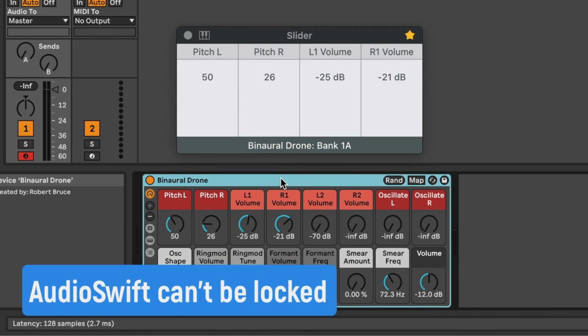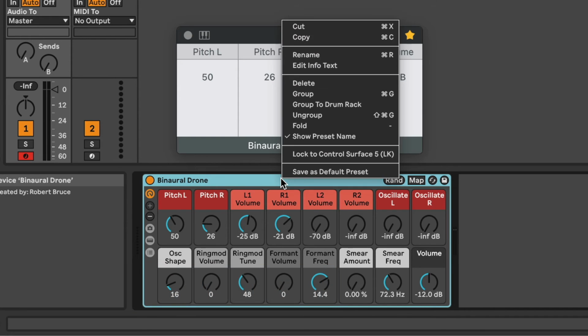I haven't found the option to lock the controllers to a device with the blue hand. If you right-click the device, you won't see the option available for the AudioSwift control script. I need to check again on the web to find a way to add this feature.